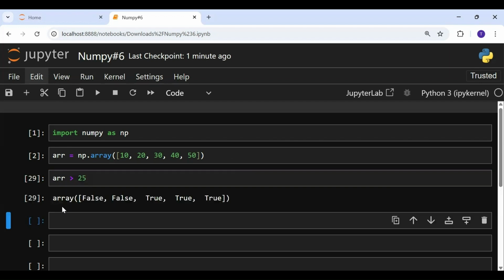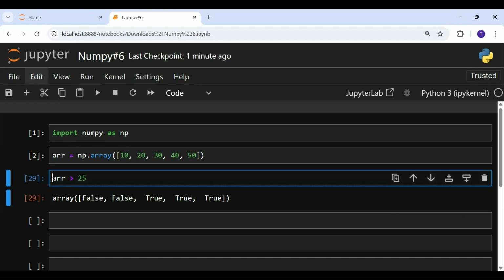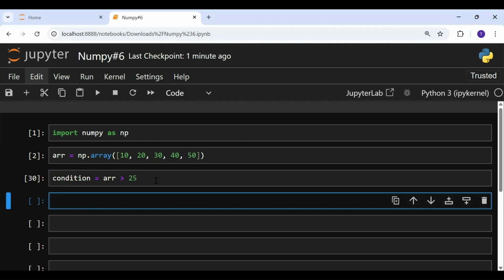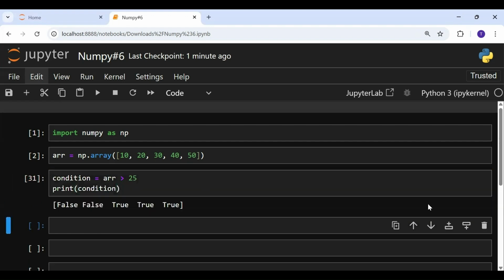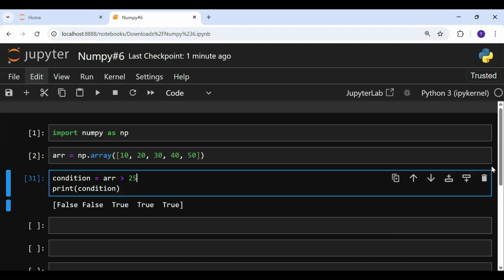Now this returns the array in the output, a one-dimensional array with the Boolean value false and true. Wherever the condition is true, it returns true. And for whichever element the condition is false, it is returning the Boolean value false. Now let's save it down in a variable, condition. And if I go ahead and print condition, I have my one-dimensional array with Boolean values true and false.